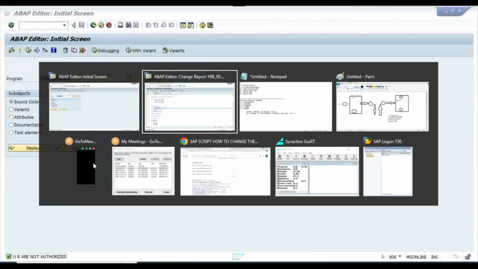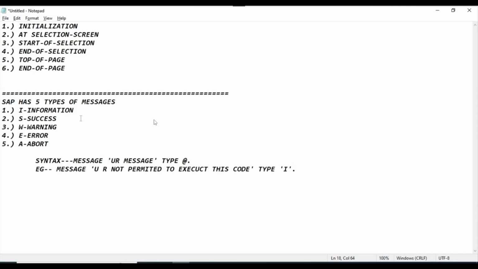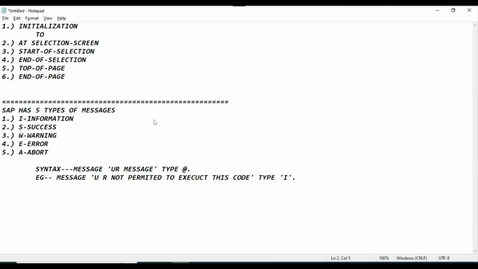So why do we use the initialization event? To check authorizations. This is one way, one purpose. Other purpose.